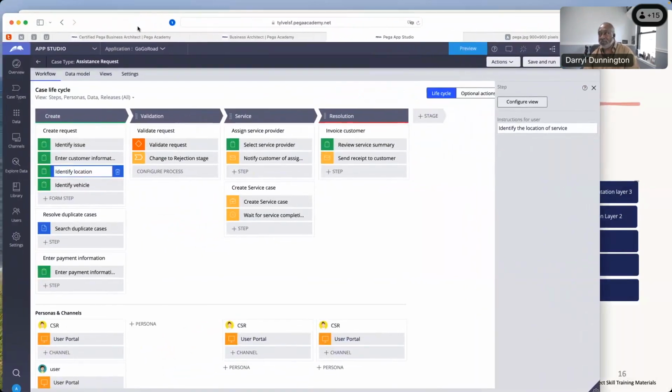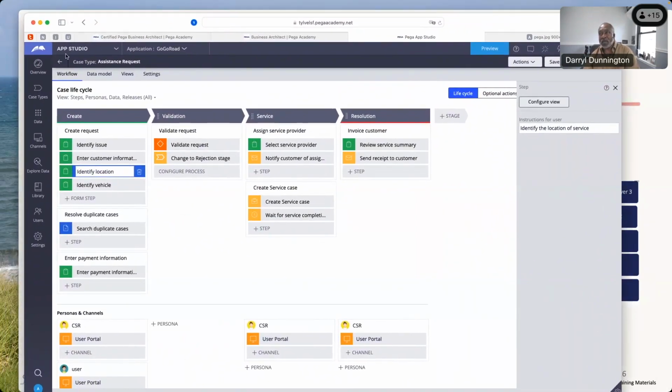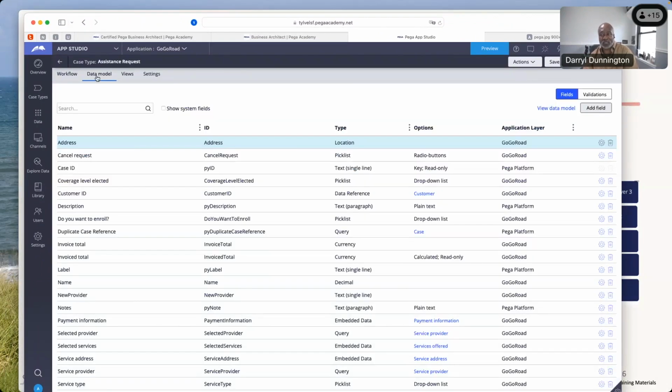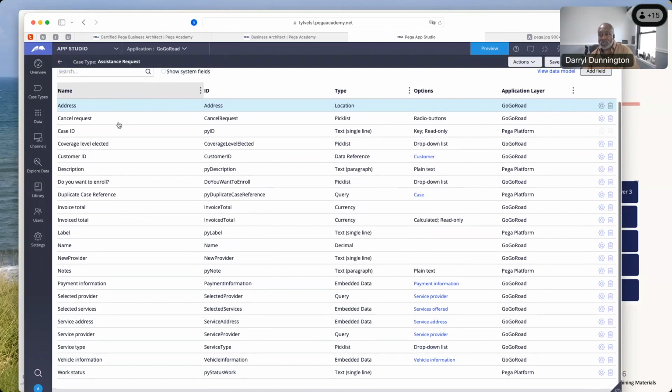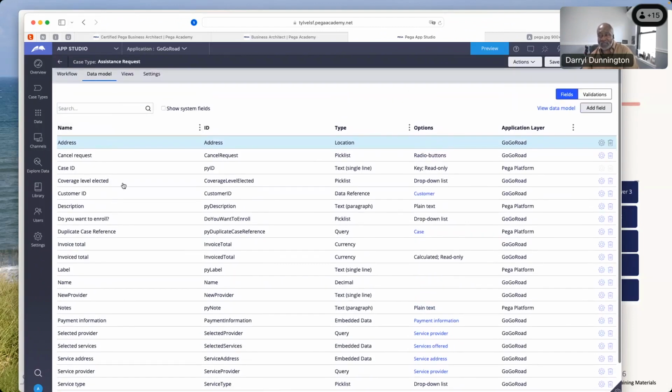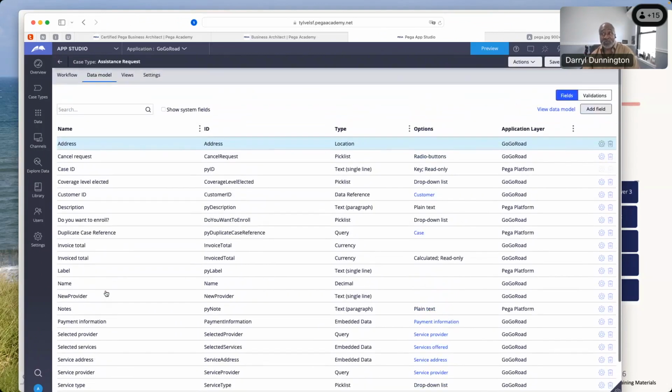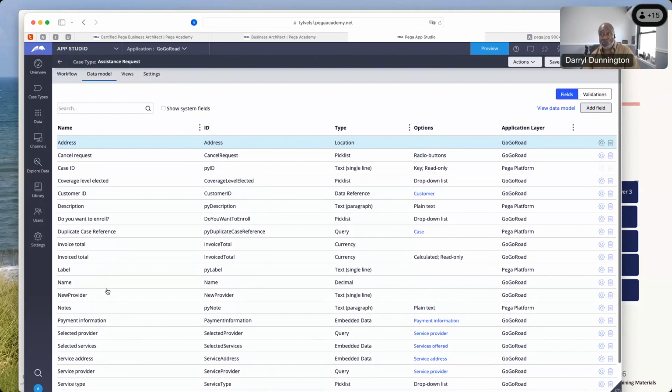So if you go to App Studio, I want to look at the data model. I just click on the data model. This is very, very robust. So this is my data model. These are all of the properties I have access to. It shows it to me on one page. I can even go back to overview.